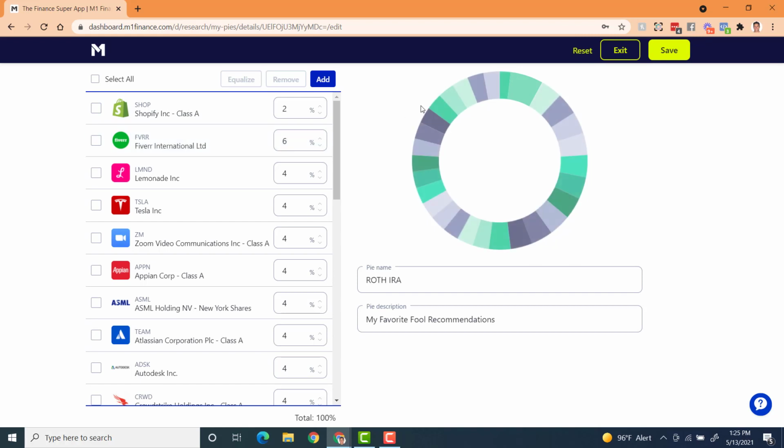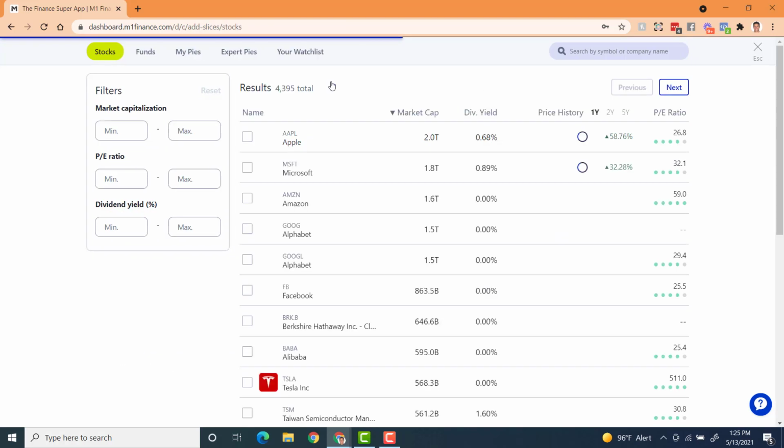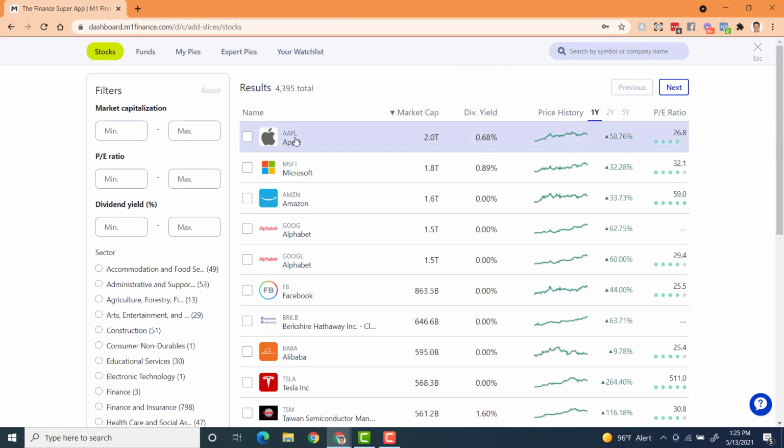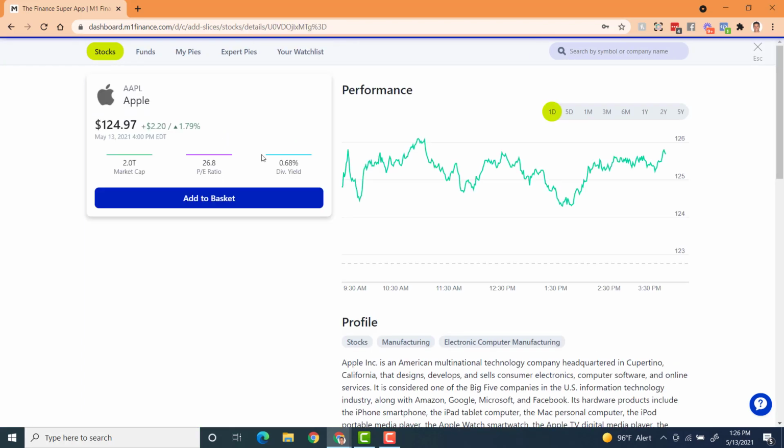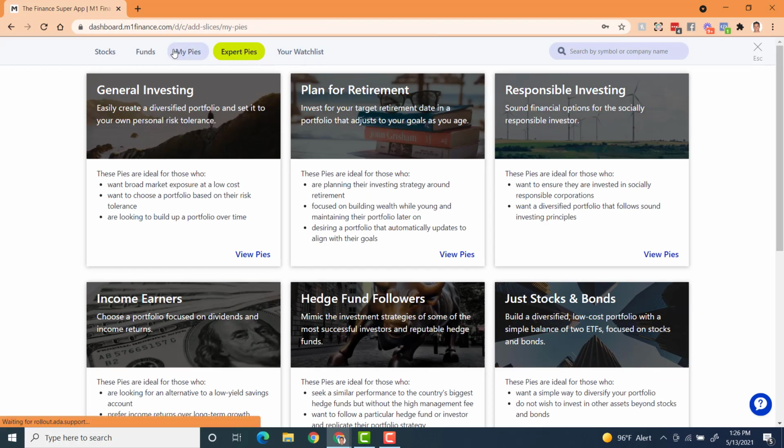If I wanted to add to it, so let's go here, reset that. If I wanted to add to it, I could click on add right here. And let's say I wanted to add Apple right here. I can add Apple right here and add to basket and it would add it to my pie, but I don't want to do that right now. So going back to my pie.